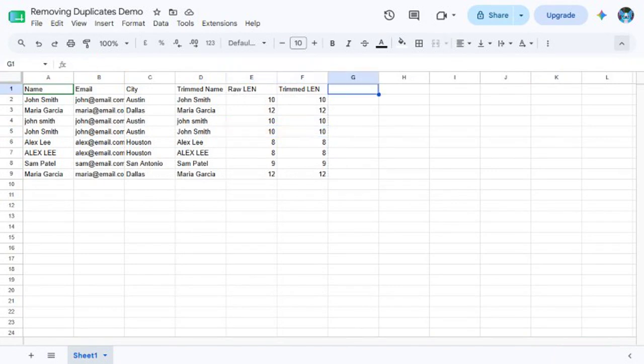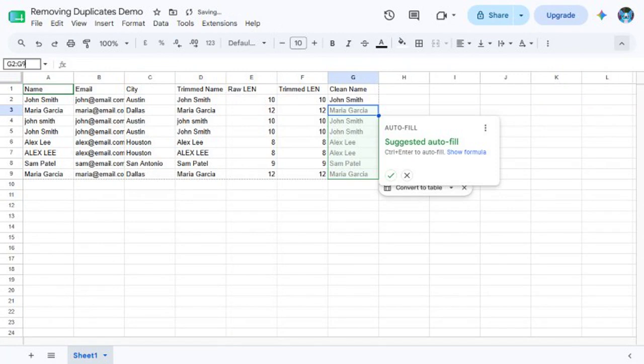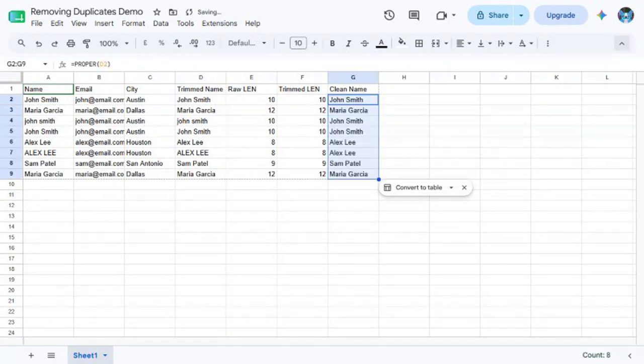Rows 4 and 7 have the opposite problem, no extra spaces, but inconsistent capitalization. John Smith is lowercase and Alex Lee is all caps. Select G1 and label it clean name. In G2, enter proper of D2, the already trimmed name, then fill G2 through G9 down with Ctrl D. Proper capitalizes the first letter of each word and lowercases the rest. In rows 2 through 5, all 3 John Smith variants now have the same clean value, and the same normalization fixes Alex Lee in rows 6 and 7.